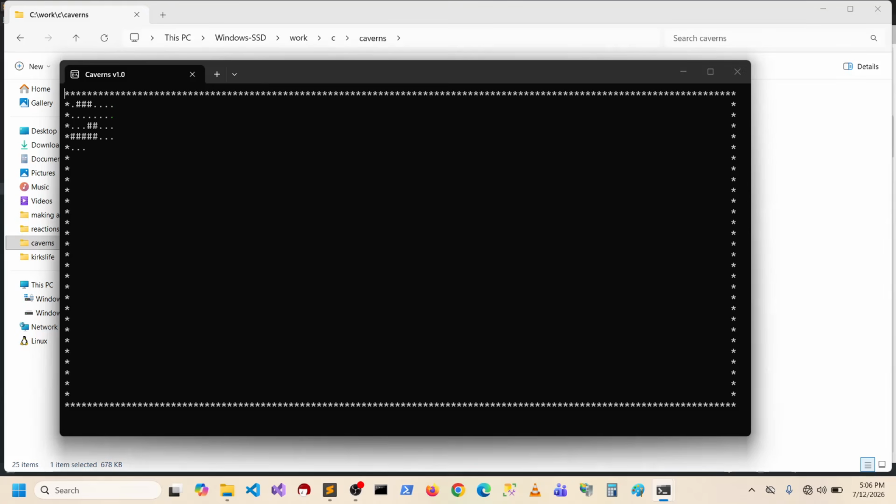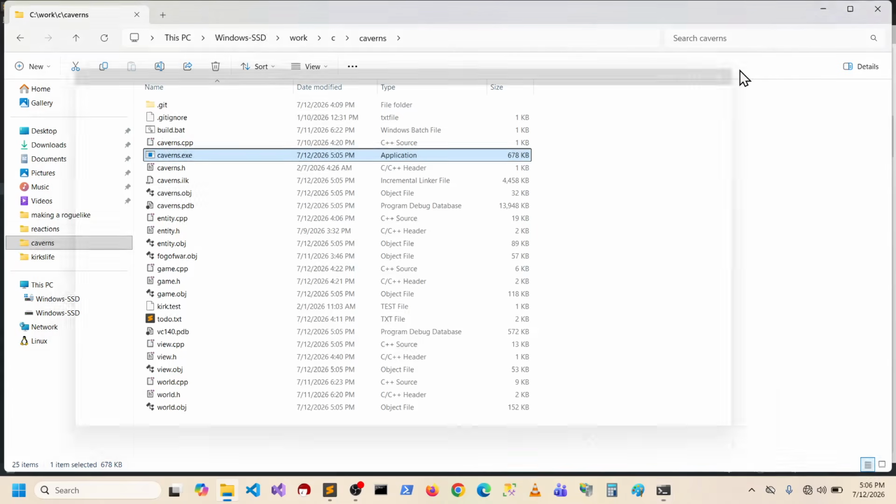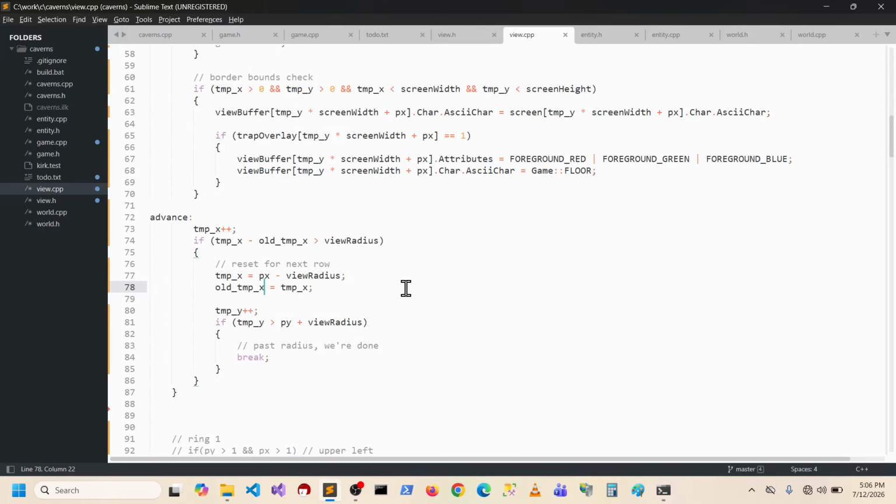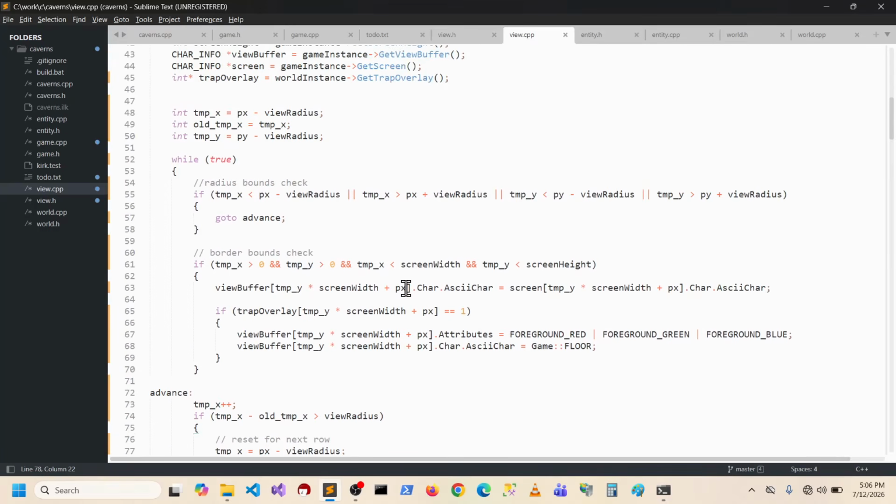Dot's working, but I'm not seeing to the right. But down is working. I'm not seeing left or right. Okay. So why is that? Not seeing left or right.